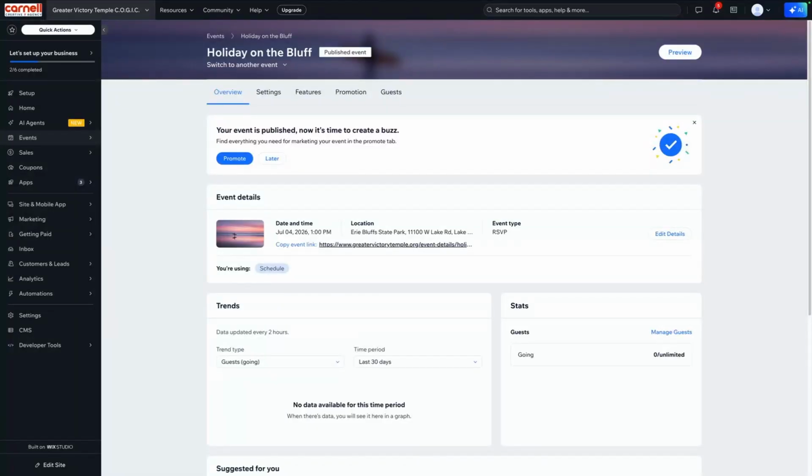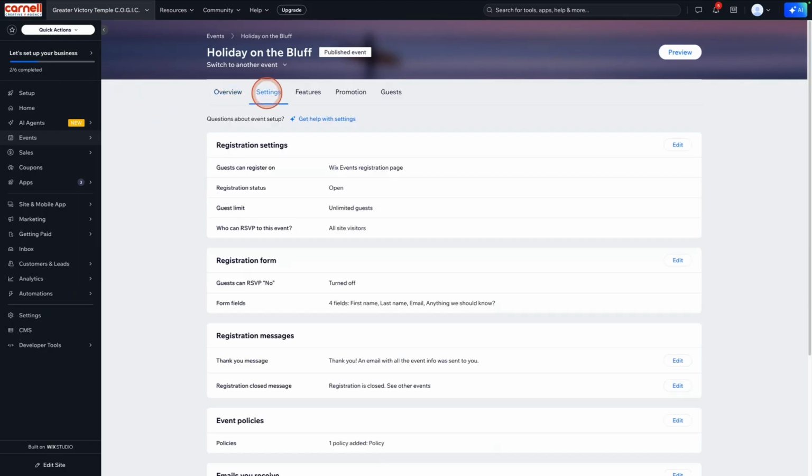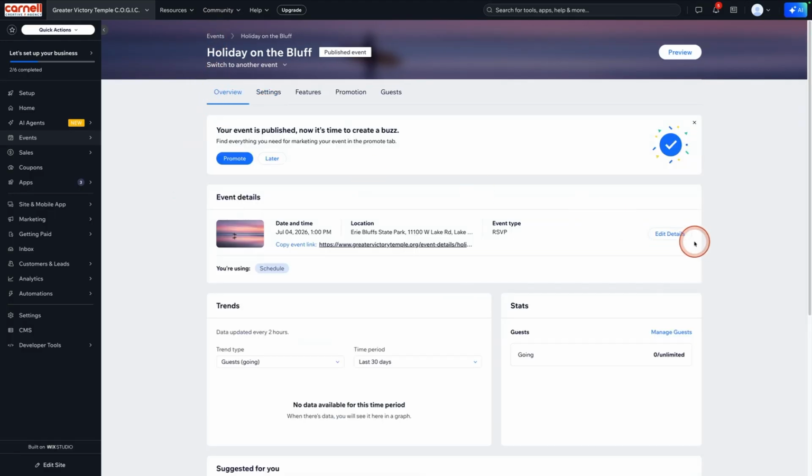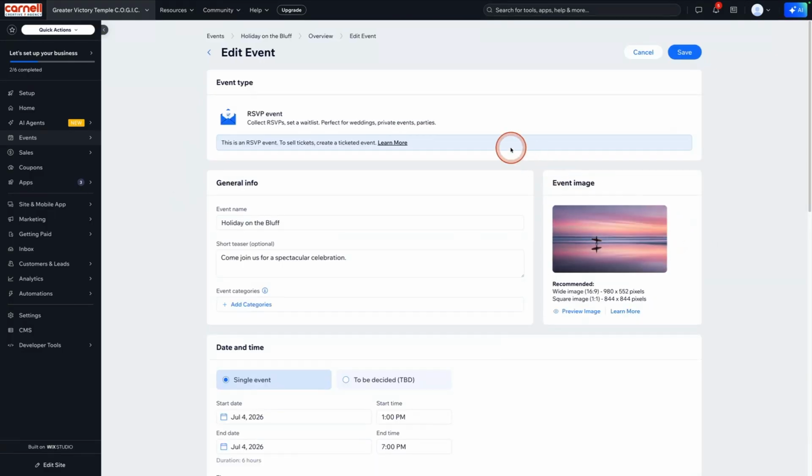So now let's set up some tickets. So we're going to go back to settings. And I believe for this one, I did not set up my event properly because I chose RSVP. For RSVP, this option does not allow us to set up tickets, but I can show you now what it looks like to set up tickets for your event.